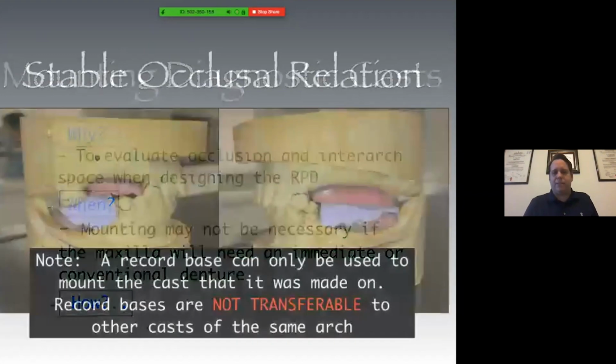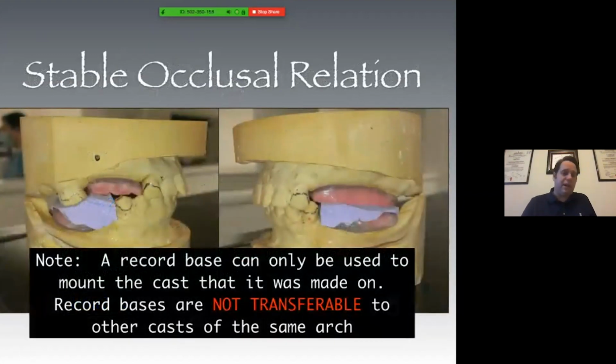Well, basically, sometimes with removable partial dentures, yes, you need an extra appointment. It doesn't happen all the time, but if you don't have adequate tripoding, you don't have good, stable contacts that tell you the actual relationship of the teeth, you have to make stabilized record bases and take another appointment just to relate the two casts together with those casts. Now, remember, this is an extra step just to mount the cast.